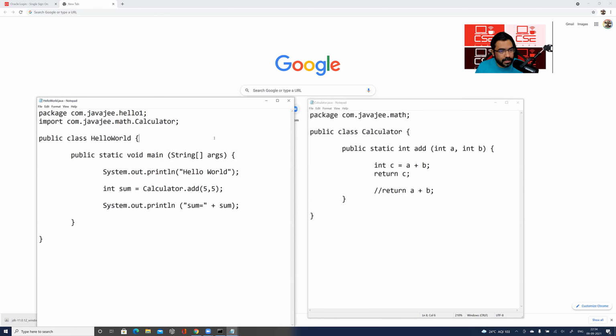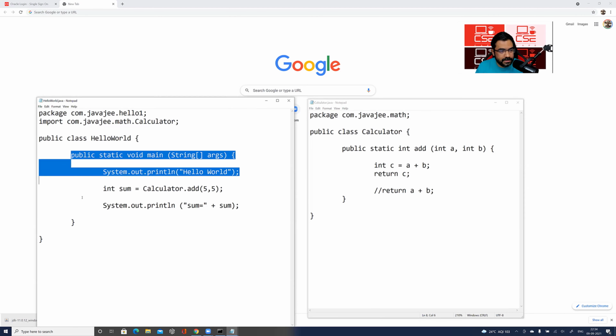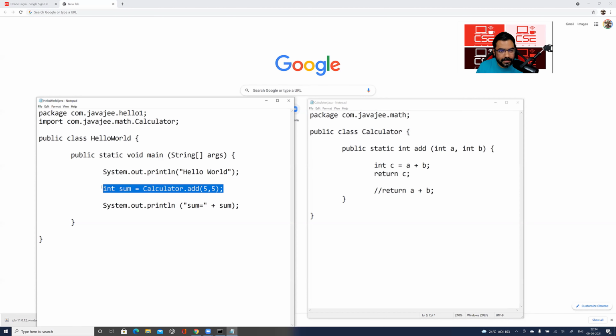From our hello world class, the class with the main method. This is the method that will be called by Java. Inside that, first we print hello world. Then we will call this method from here, and then we print the result.